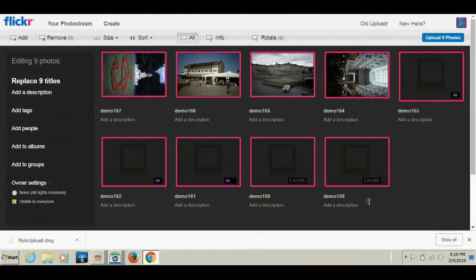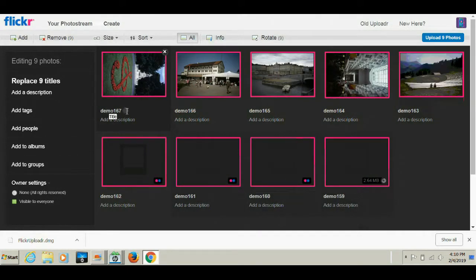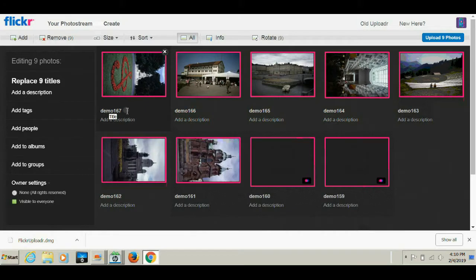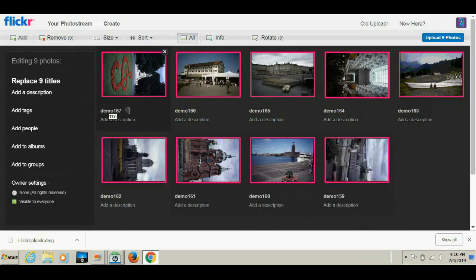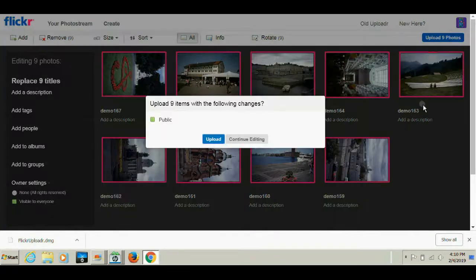You will also see titles on them. This is actually the title from the camera in most cases. You can change that. You can add a description here or later. Most every operation you can do at some future date. So in the upper right-hand corner, we're going to upload 9 photos. I typically try to not upload more than 20 photos at one time.